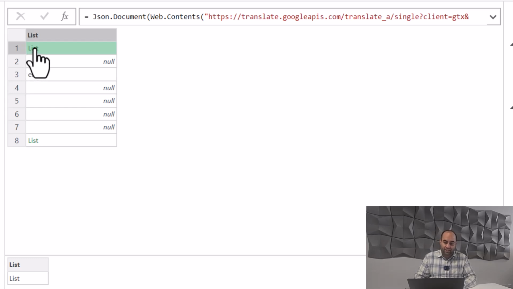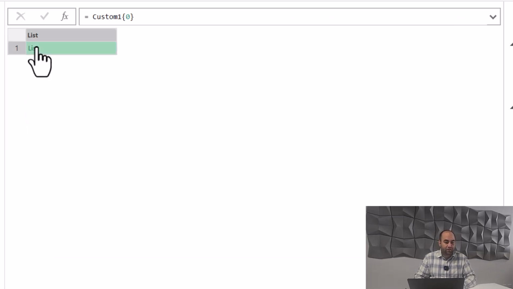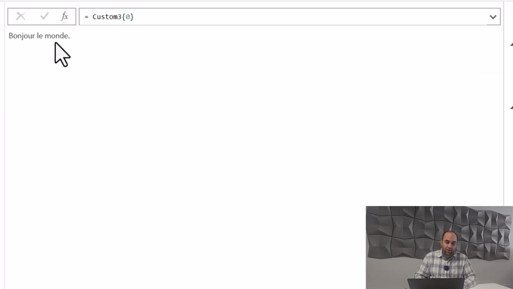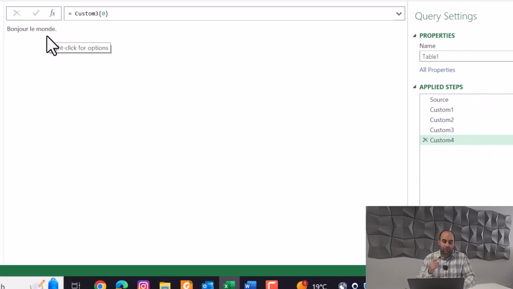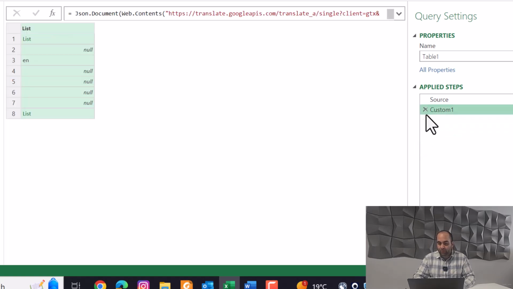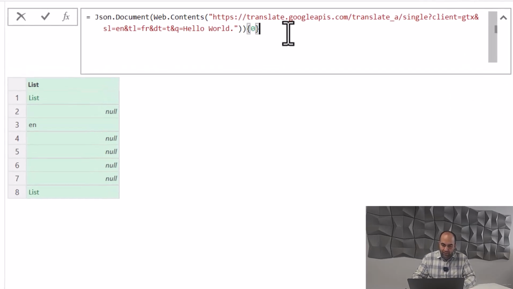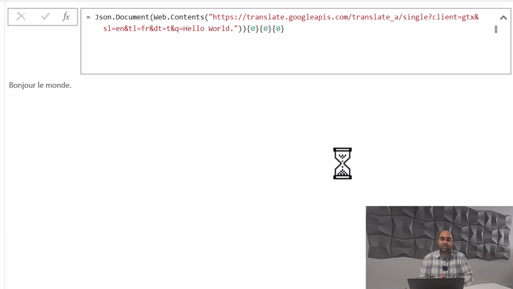So the translated text would be in the first item in the list, and then first, and then also first item in the list. This is the translated version of the text that I used. Instead of adding these three steps at the end of the formula, I can use index 0, 0, 0, and translate it in one line.